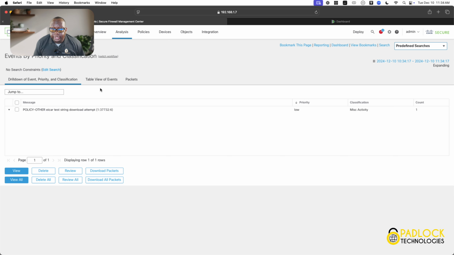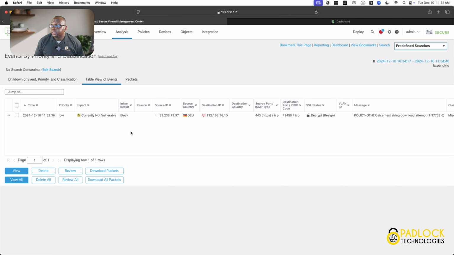Now, it would have never known that if you didn't have SSL decryption on here. And remember, this is outbound decryption. This is not inbound decryption. Now, to get some further detail, you're going to go to table view of events. And that's going to show you exactly what happened. The result was blocked.